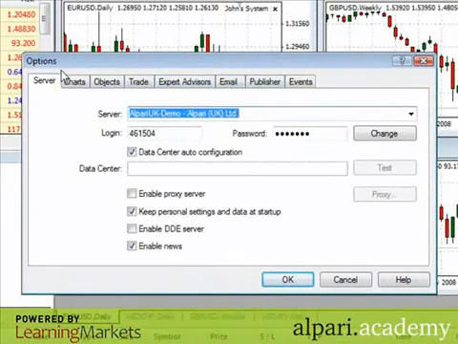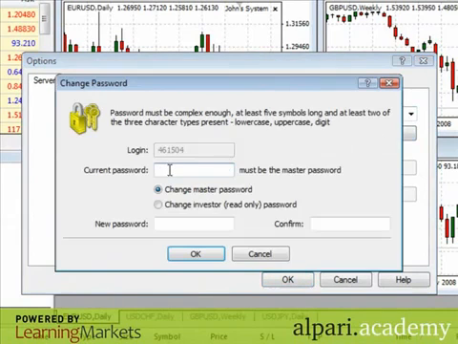There are a lot of other adjustments that you can make here within the Options category. And I can change my password just by clicking the Change button right next to the password field. So I select that. It's going to ask me to enter my current password and then to change the master password here. You can adjust or create investor or read-only passwords, but I think in most cases, most retail investors are looking to be able to create their own master password, as they're probably not sharing your trading station with very many other traders. And now that I've done that, I'm going to go ahead and click OK.